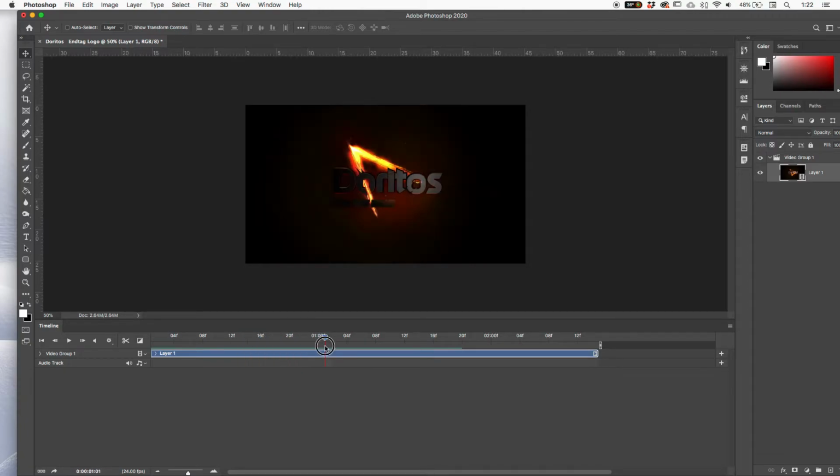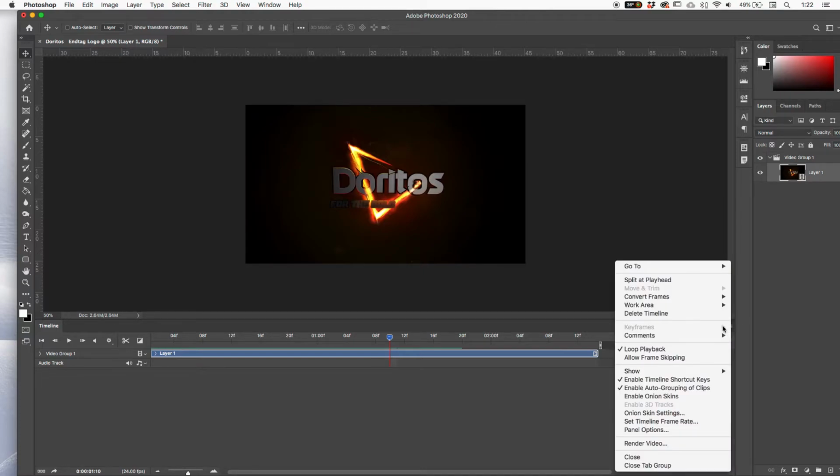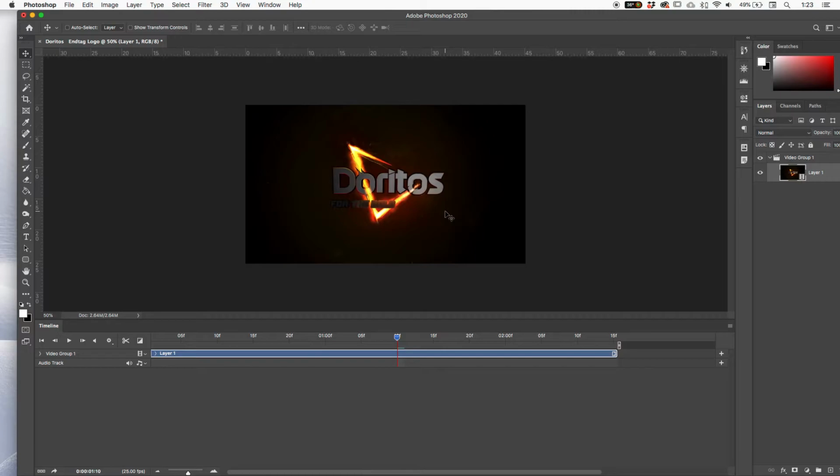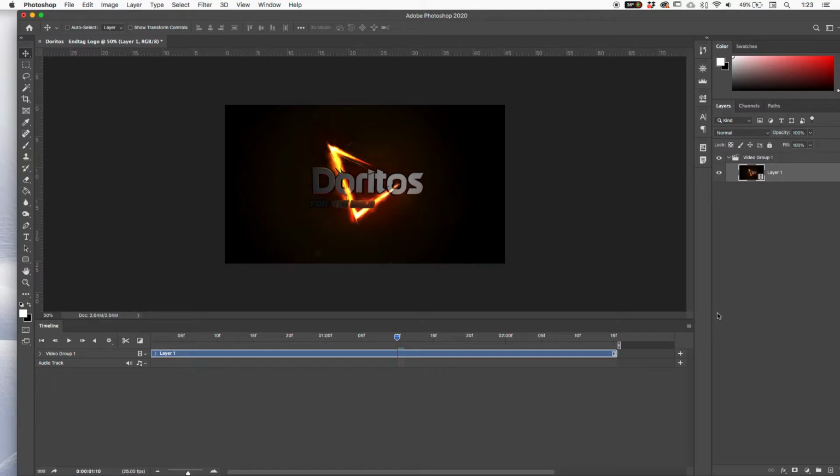If you've opened this up, as I said, it is currently 24 frames per second. If your film or whatever you're going to be placing this into is a different frame rate, please do that before you start doing anything too drastic. There's a little menu in the timeline here, click on that and go to set timeline frame rate. This little box will pop up here and you can manually type in the frame rate that you want, or you can go to some of the preset selections, so 25 frames per second, and hit OK. And that way it's going to be easier for it to sync up afterwards.